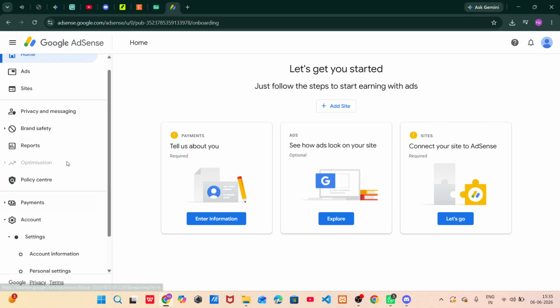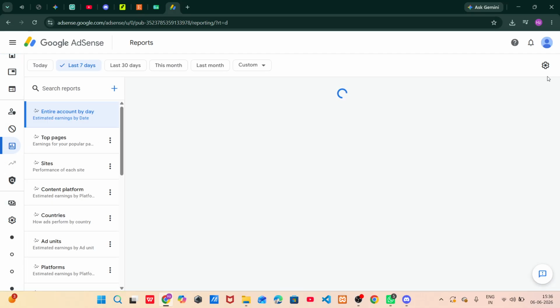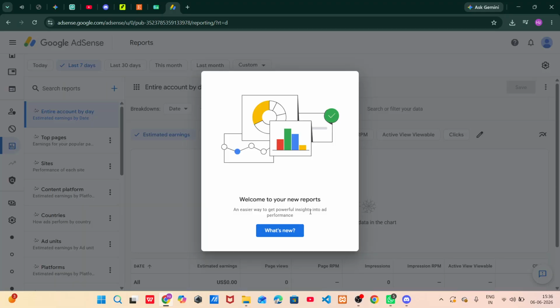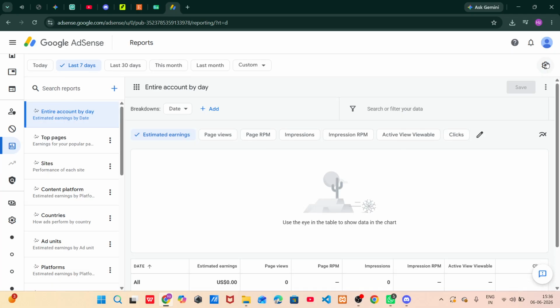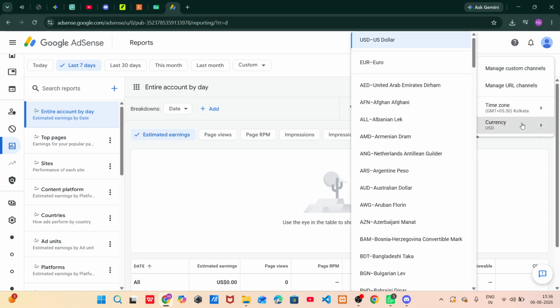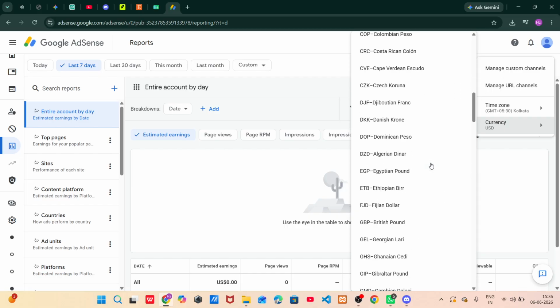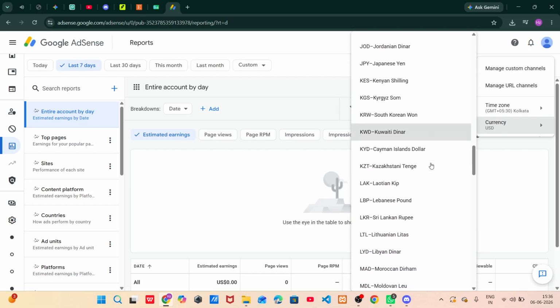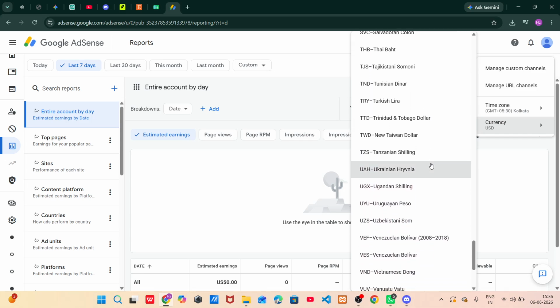Now that you're in the reporting settings, keep an eye out for the Currency Selector option. You'll find it inside the Settings panel. Click on that, and a list of currencies will appear. Here, you can choose your preferred currency from the available options. This is an important step, so take a moment to pick the currency that you want to see your data displayed in. Once you've made your selection, it's crucial to confirm the change.